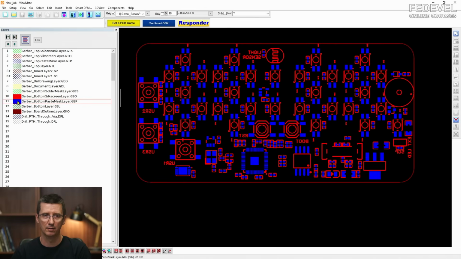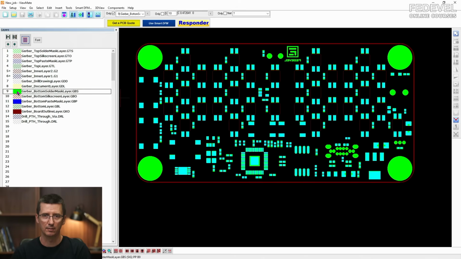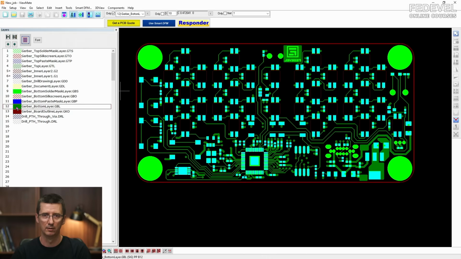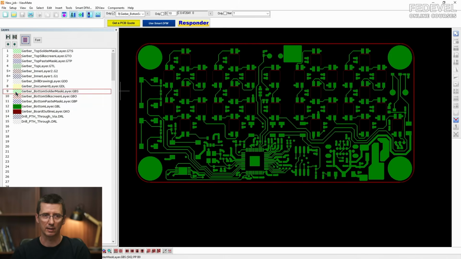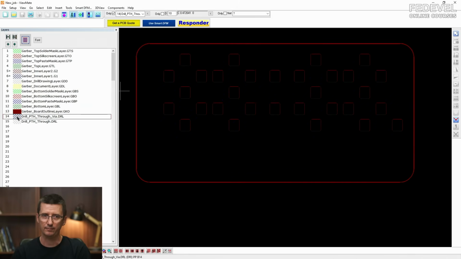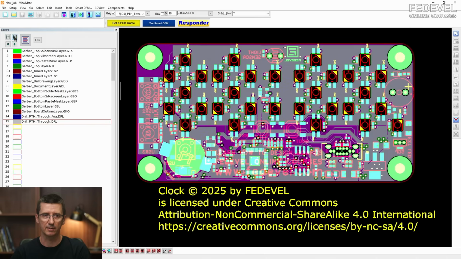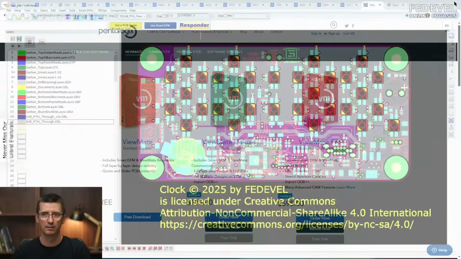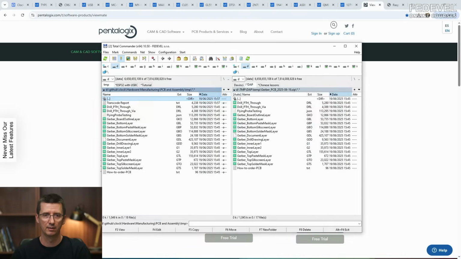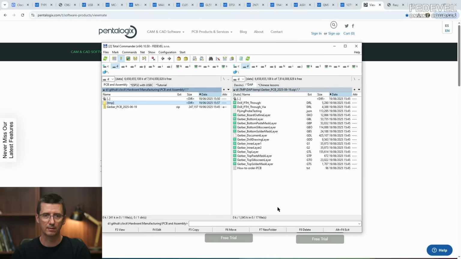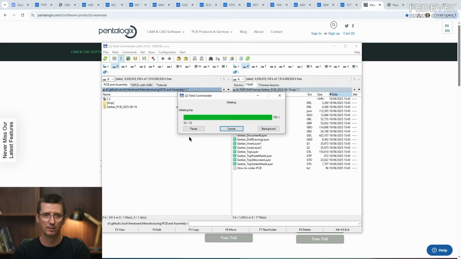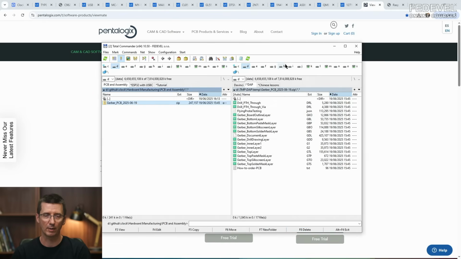Paste. Mask and paste together. So you can see the logo doesn't have paste. That's good. That's how it should be. Okay, and this is the bottom layer. Drilling. So these are all the holes on our PCB. Everything looks okay. Perfect. So I can delete this. And we can use these Gerber files to manufacture our PCB.